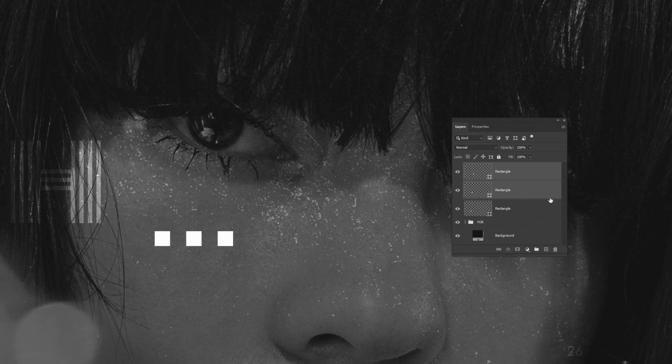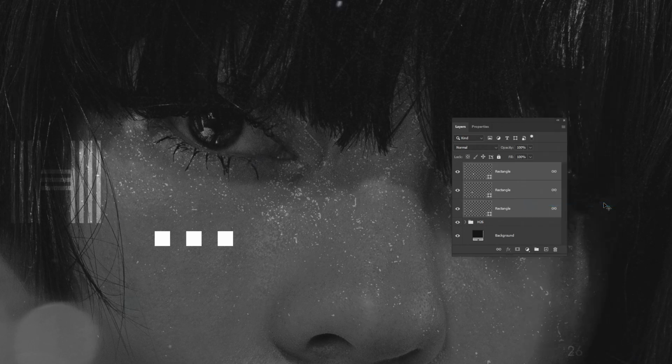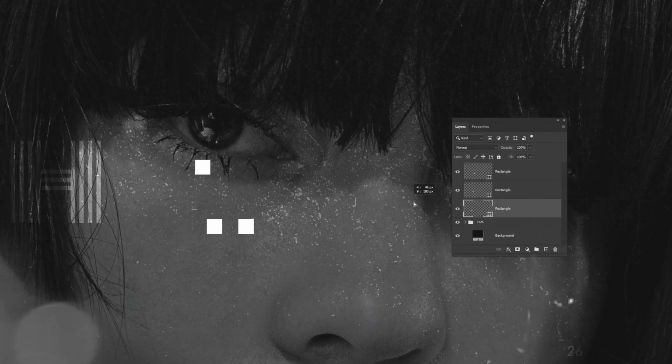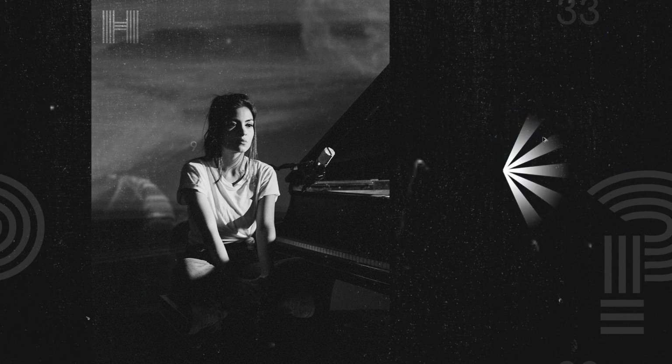Once you've selected several layers, you can right-click and select the Link Layers option to link them together. This way, when you move one layer, the other one moves along with it. The Ctrl, Shift, Alt and T keys repeat the last transform you did in a new layer.